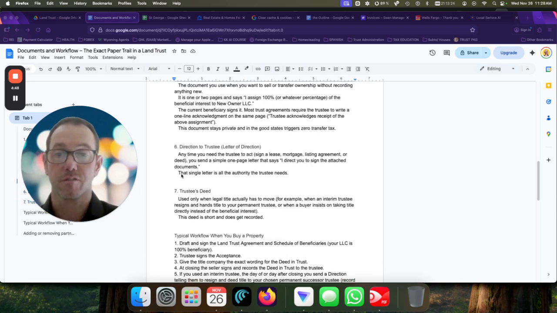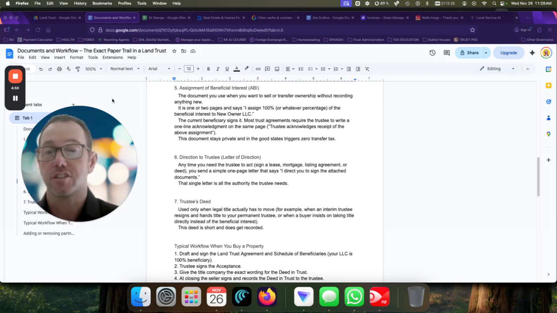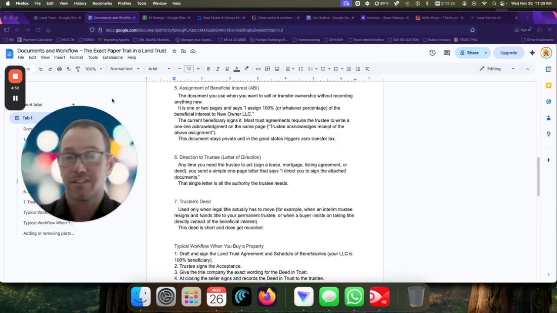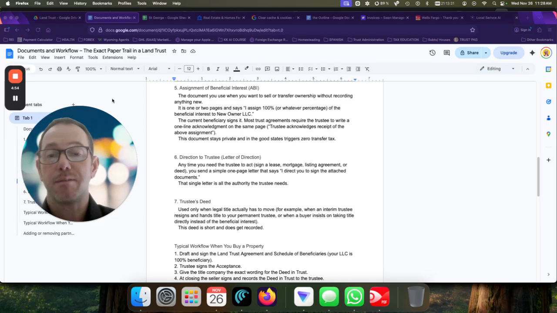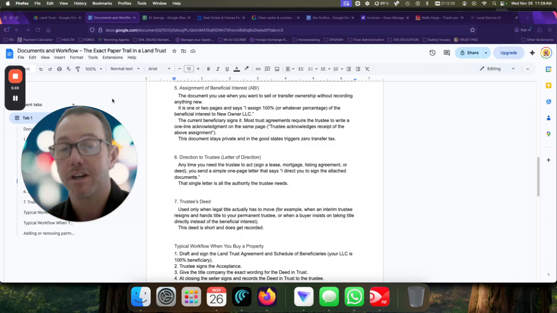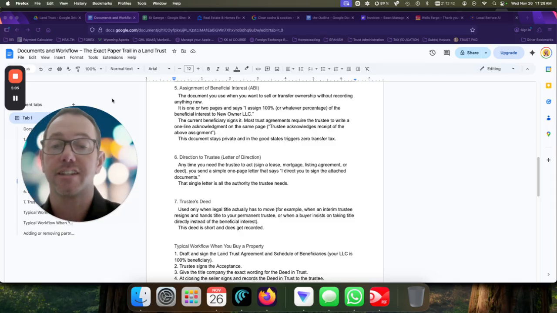Okay, number 6, direction to trustee. This is the letter of direction. Anytime you need the trustee to act, sign a lease, mortgage, listing agreement, or a deed, you send a simple one-page letter that says, I direct you to sign the attached documents.